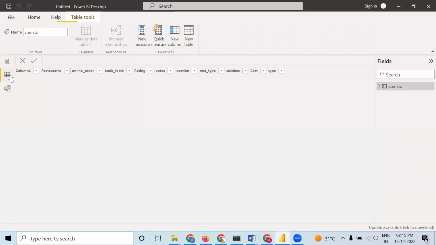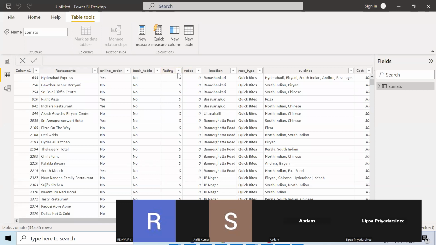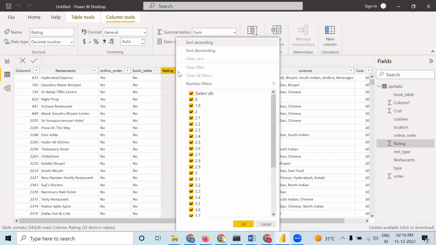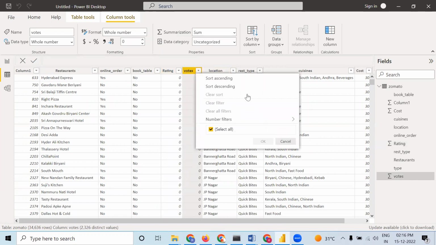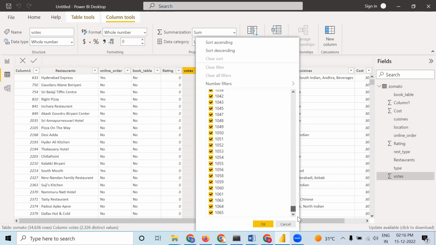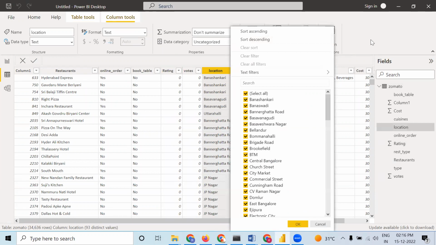Now when we go to the data view, we can see the entire data set. Here different names of restaurants are there, which come under Zomato. In this column, it is mentioned whether an online order facility is there or not. Here it is mentioned whether a book table facility is there or not. And here the rating out of 5 is mentioned. You can see it ranges from 0 to 4.9. Here votes are there, which range from 0 to 1065. And this is the location in which those restaurants are present.